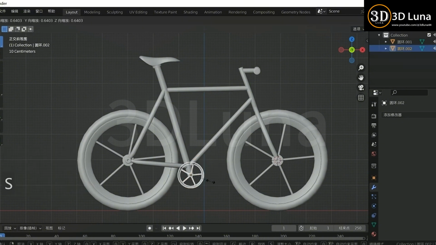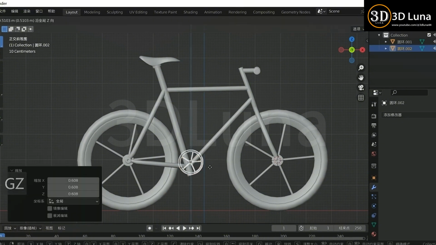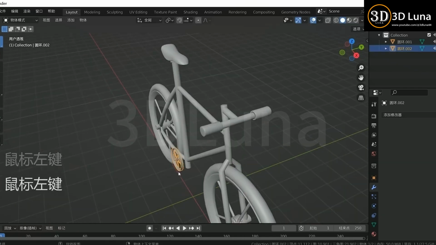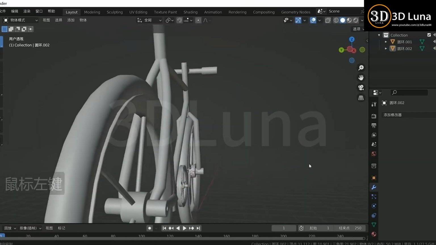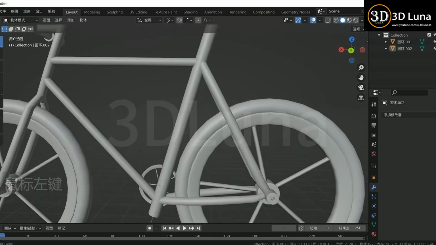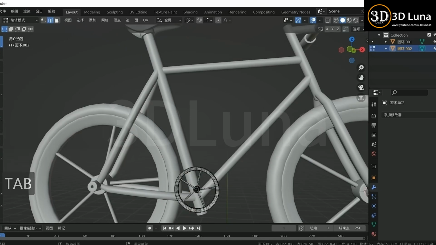Shift D, copy out, P, separate image, S shrink. Select it, S shrink. We can find a location. It can't be this big. This is a bit big. We need to make it smaller.